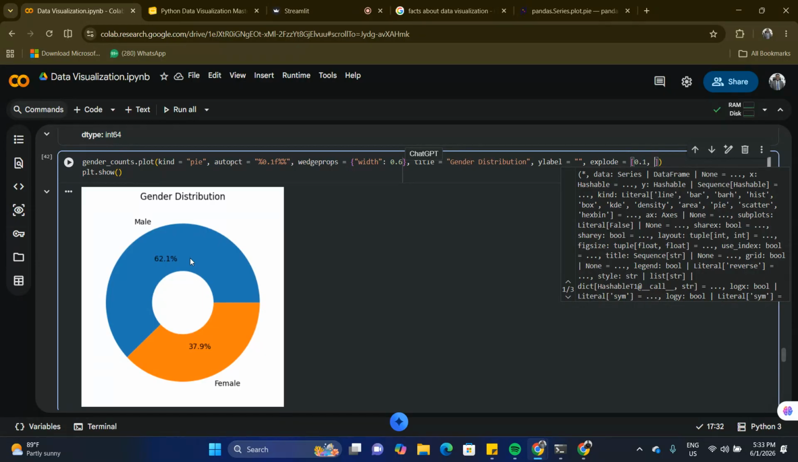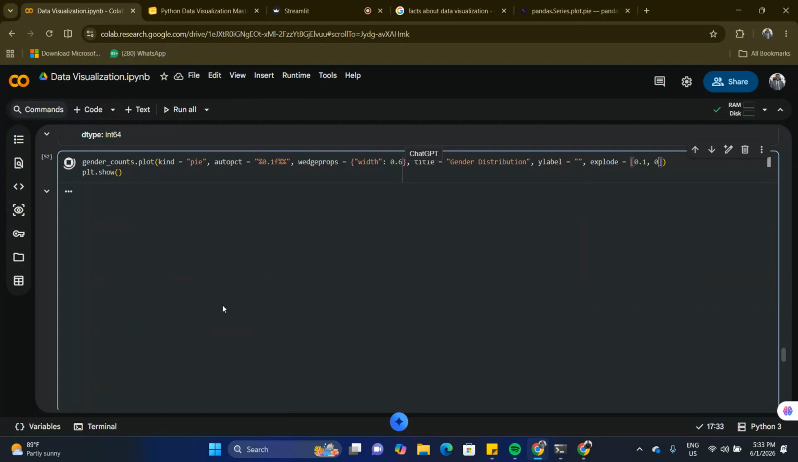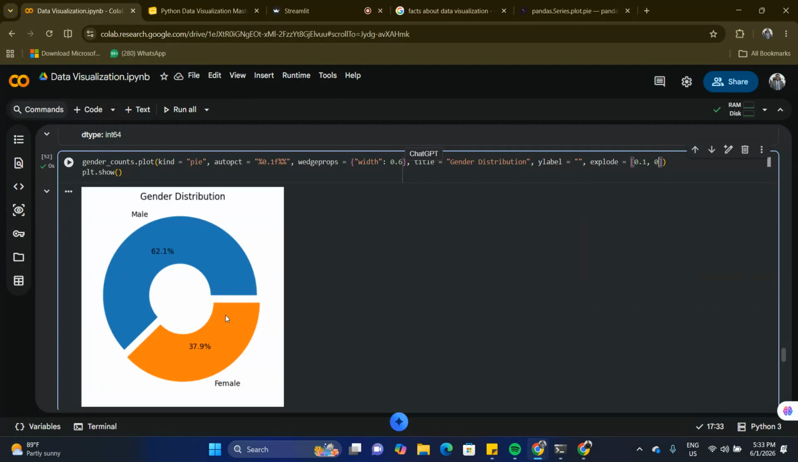Then you keep the other one at 0. By default, the explosion is 0. That's why all of them are stuck to each other. But you can actually remove the bigger one with the smaller one out of the slice. Sometimes people do that just to create, let me just run this so that you see what I'm saying. Now you can see this small divide.